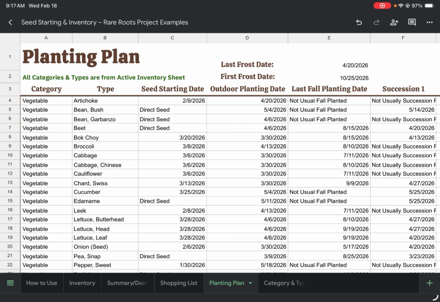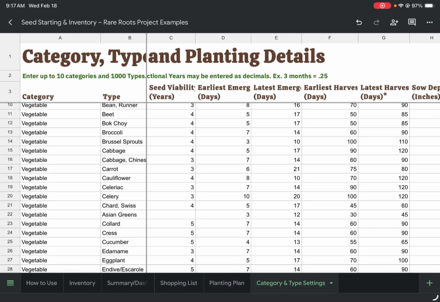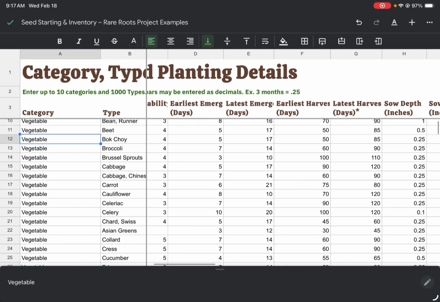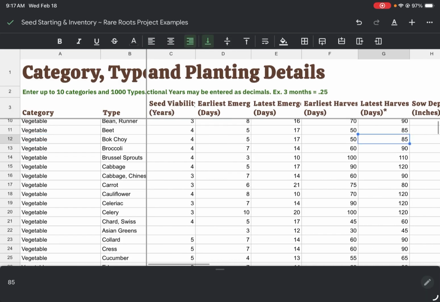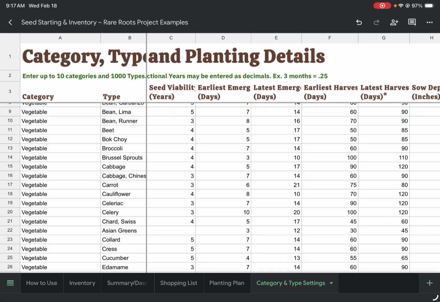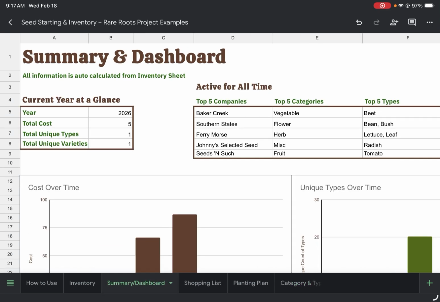Then you just go right back over here to your category and type settings and you go to your bok choy and you just change these numbers to what makes you happy and works for your garden, because everyone has microclimates where it might change and it might not be the same. Finally, from your inventory and your planting plan, you have a couple summaries and dashboards.